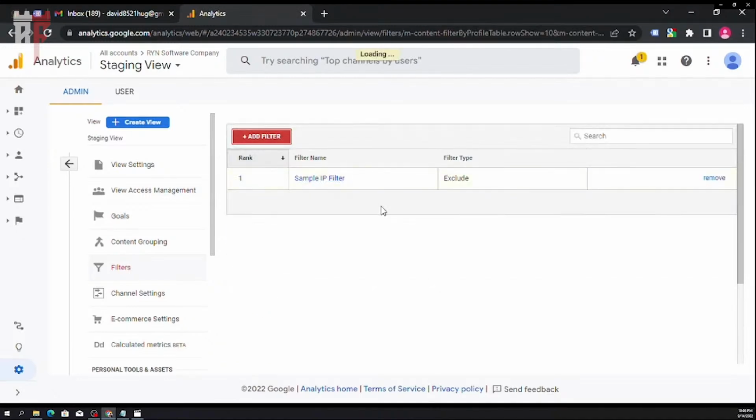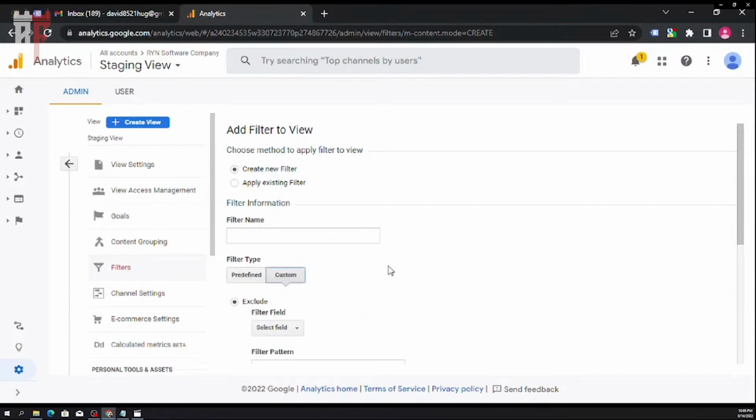Now you'll see the filter there. We got the filter there, we're good. Add another filter if you want to add another filter. Right? We're going to add another filter. This is a sample custom filter.